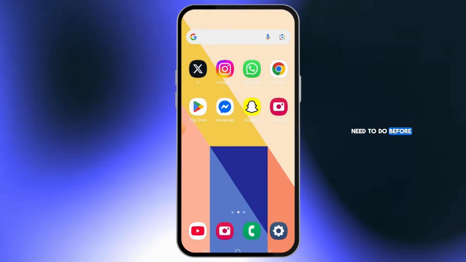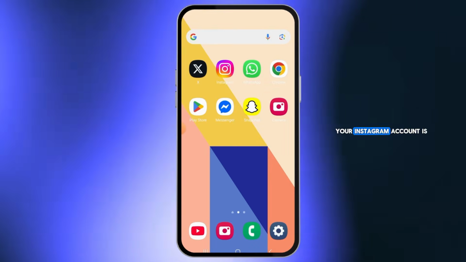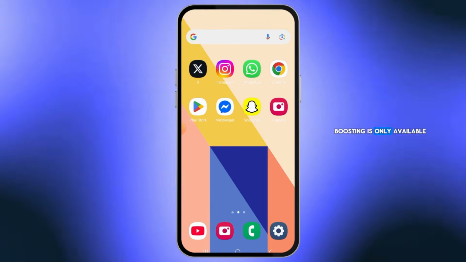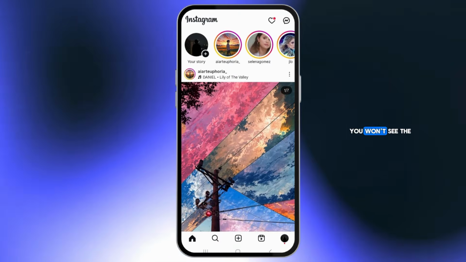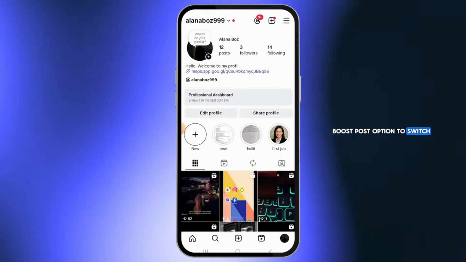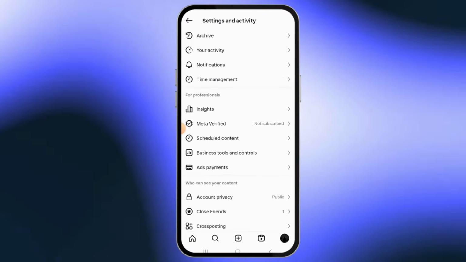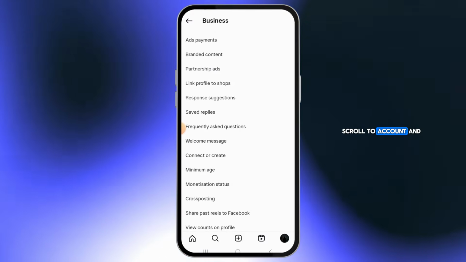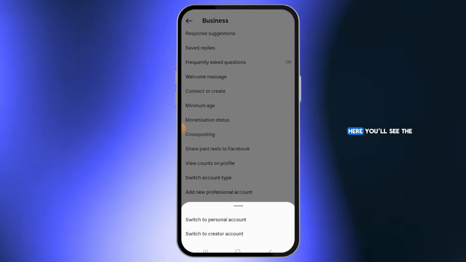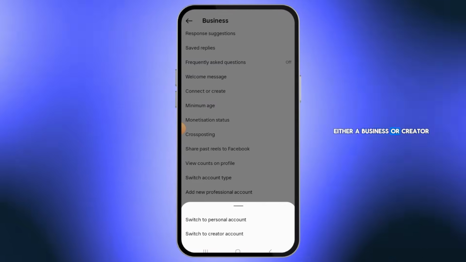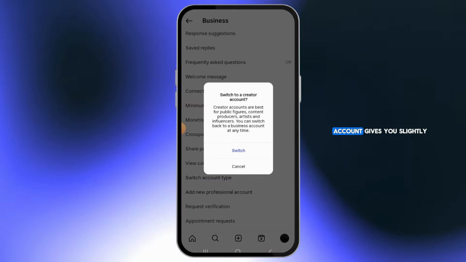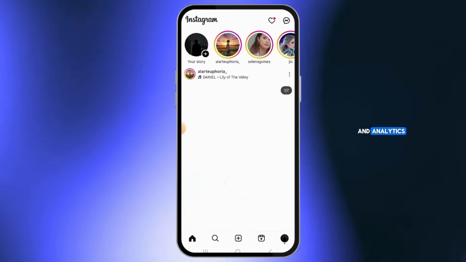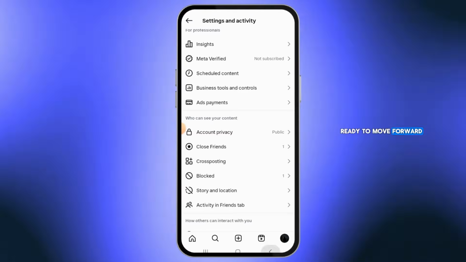The first thing you need to do before boosting any post is to make sure your Instagram account is set up correctly. Boosting is only available for creator or business accounts. If you're currently using a personal account, you won't see the Boost Post option. To switch, open Instagram and tap the 3 horizontal bars in the top right corner of your profile page. Then, go to Settings, scroll to Account, and select Account Type. Here, you'll see the option to switch to either a business or creator account. Choose the one that fits you best. Both work for boosting posts, but a business account gives you slightly more access to insights and analytics. Once that's done, you're ready to move forward.